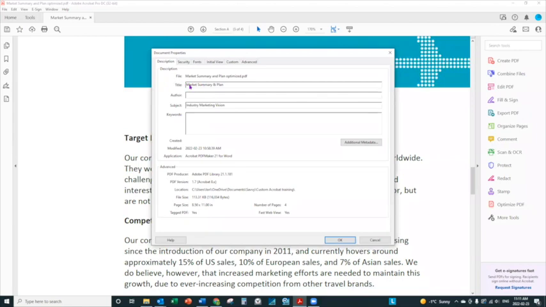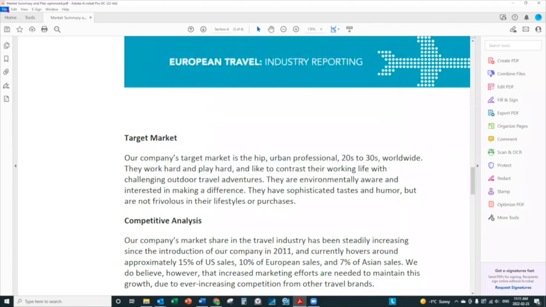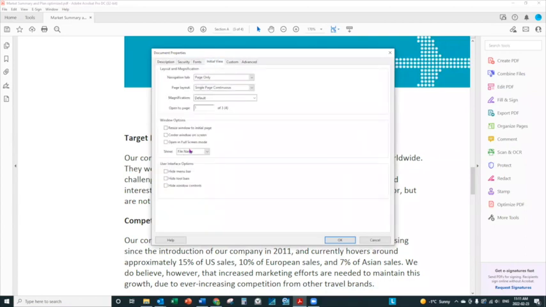So this title here says Market Summary and Plan. I'm just going to add 2022 to that. So it's not part of the file name now, but if I was in the Initial View tab now, and I chose Show Document Title, that's what would show up here. So I have the ability to control the title to be different than the file name if I wanted to.